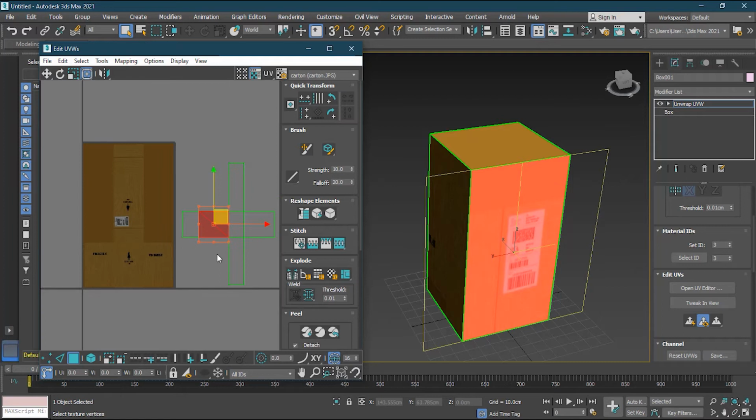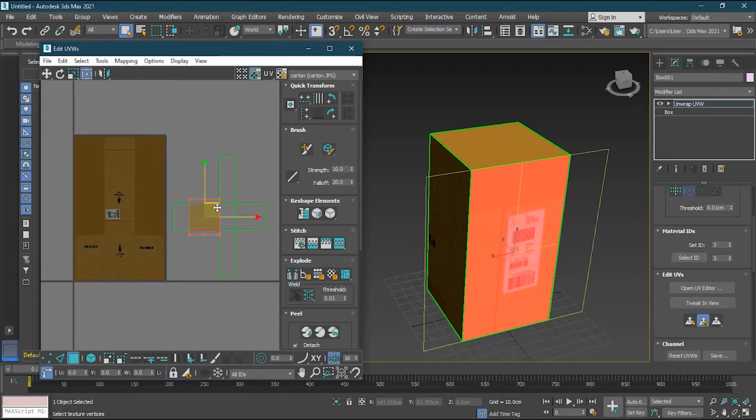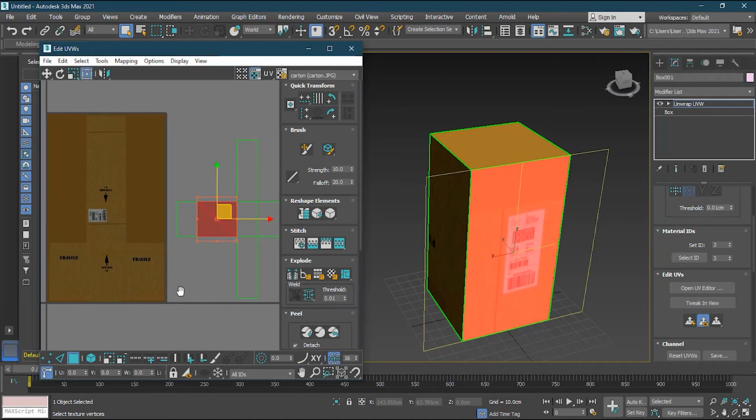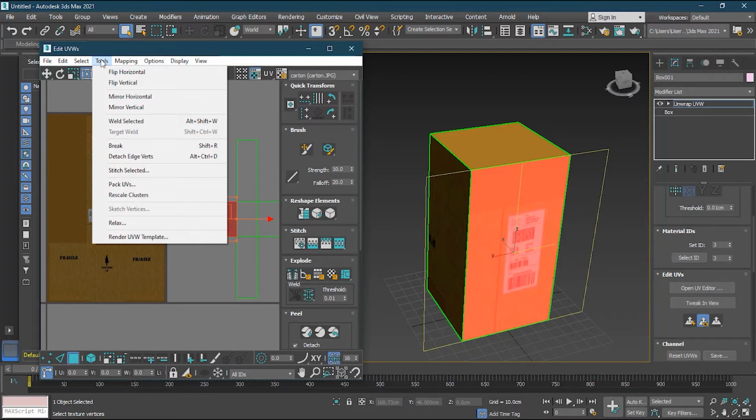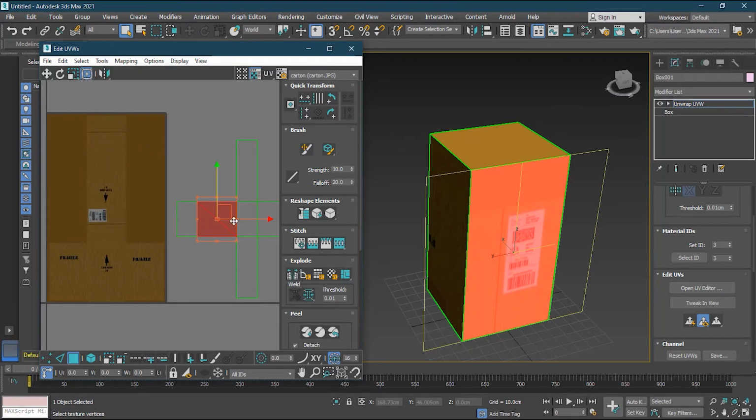If I move it, you can see that they are all attached, so I cannot do this. I have to break the connection. You can select all of this, or select one face at a time, and then break. Select the one that you want to break, for example this one, go to tools, and inside the tools you will see break. Click on break. Now you can move it around.